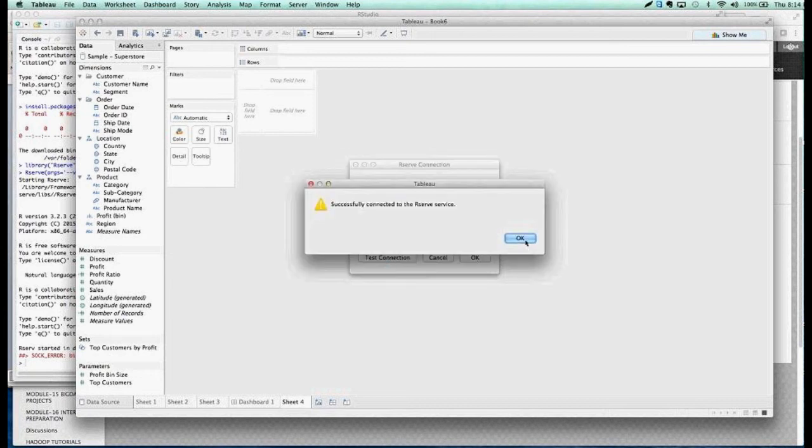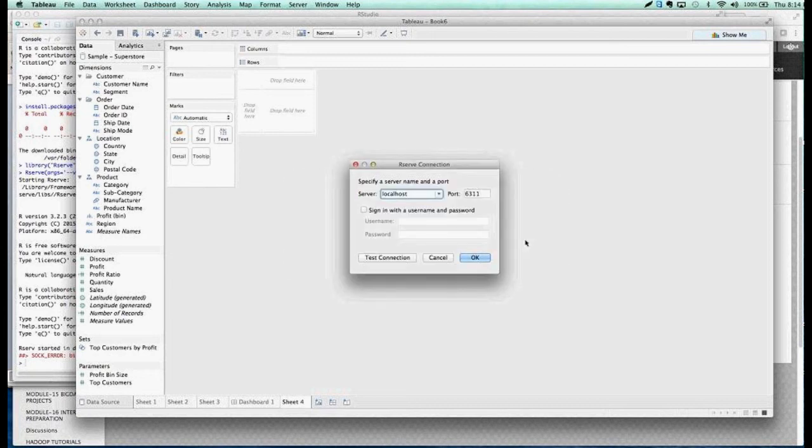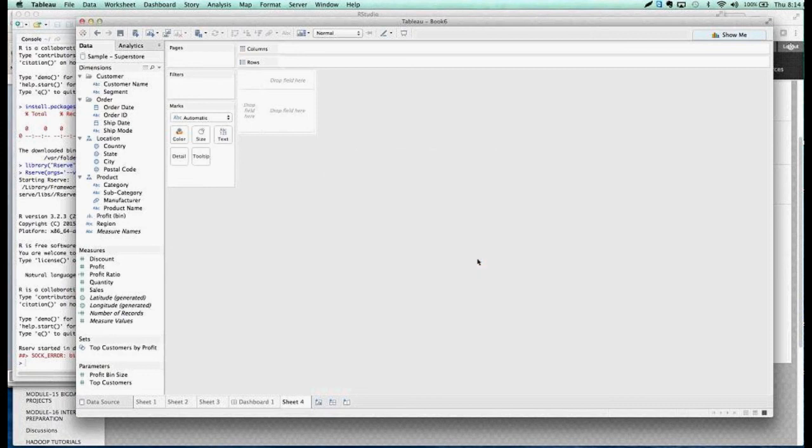And it says successfully connected. Because R has started already and it is able to connect. So now once that piece is in place, I can start using R. The way to use R in your visualizations in Tableau is to create calculated fields.